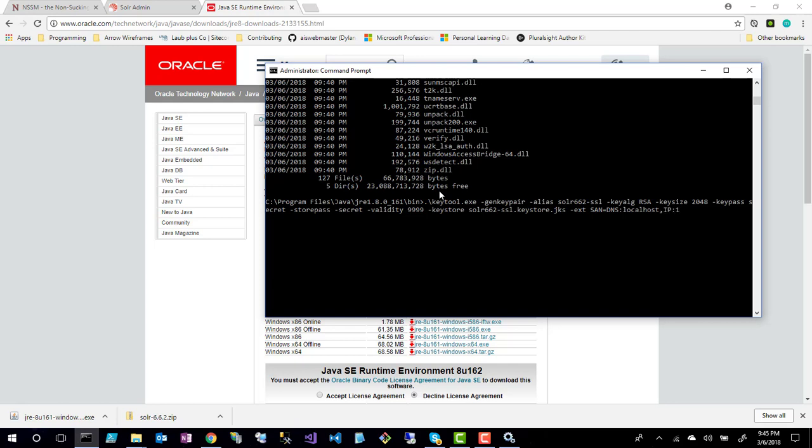So IP 127.0.0.1. And then I am going to say the name. I'm going to say CNAME. And this is just information for our certificate. I'm only using localhost, like I said. Organizational unit. O is organization. L is location. ST equals state. And C equals country.